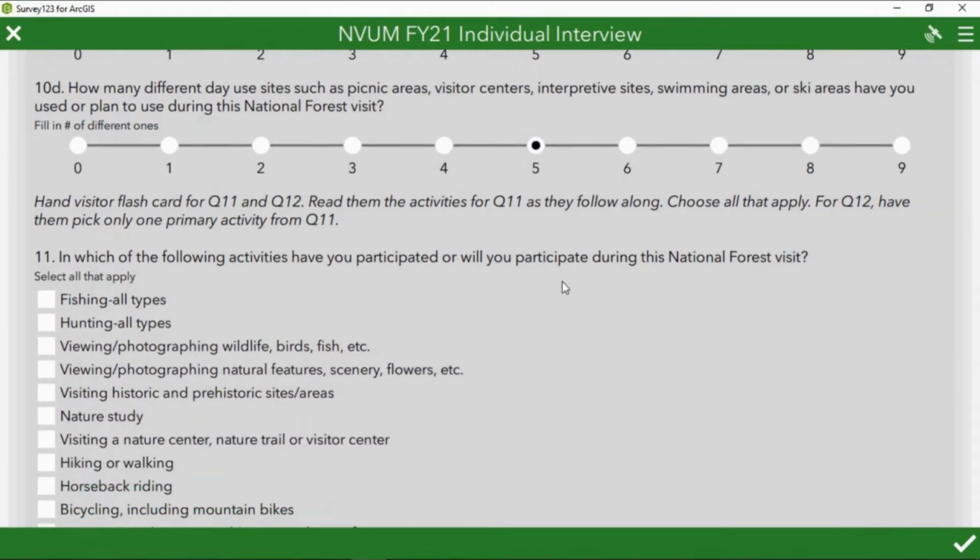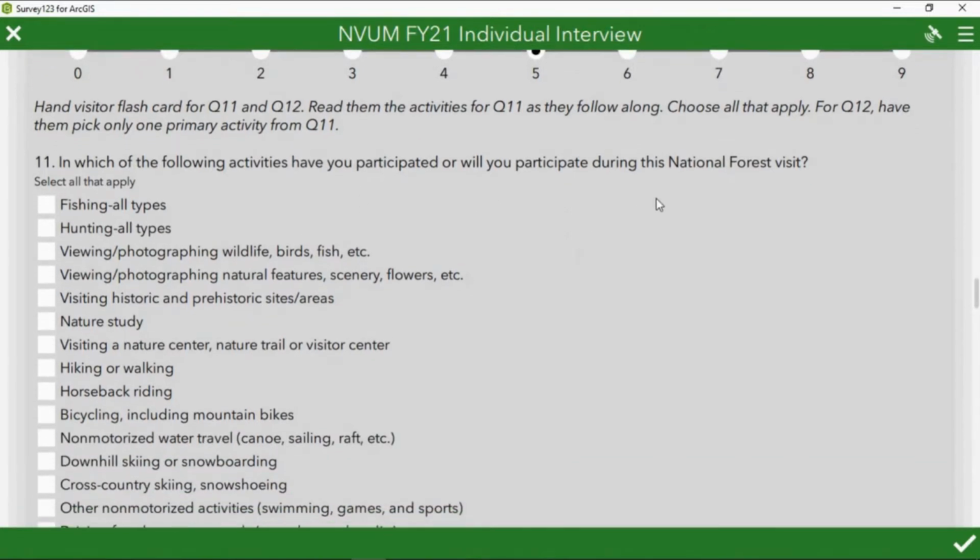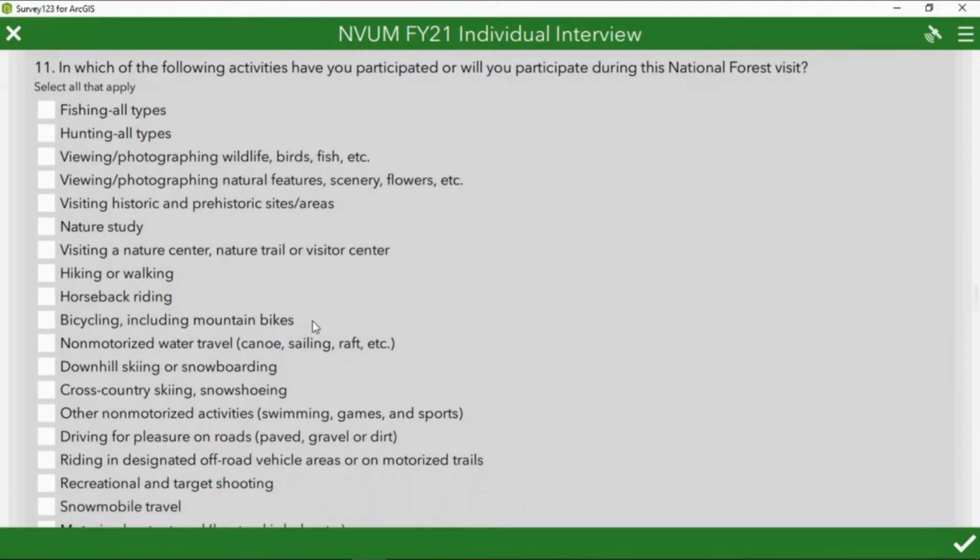The next question usually involves flashcards, but because of COVID, we're not using them right now. So I will go ahead and read them off. And for training purposes, I'm only going to read the first few just because of the time it takes. So have you done any of these activities? Fishing, hunting, viewing, photography, wildlife, nature study, hiking, horseback riding?